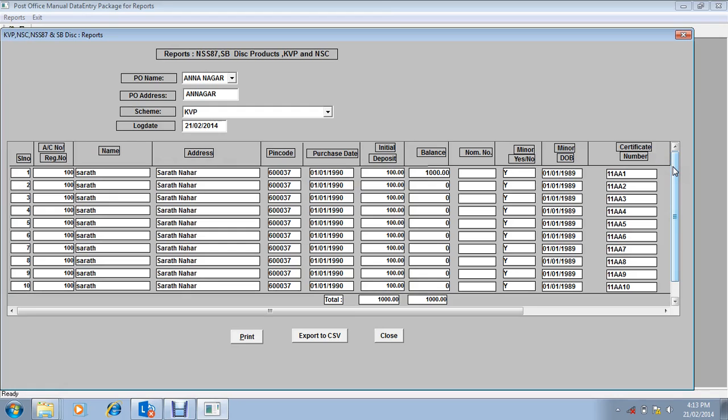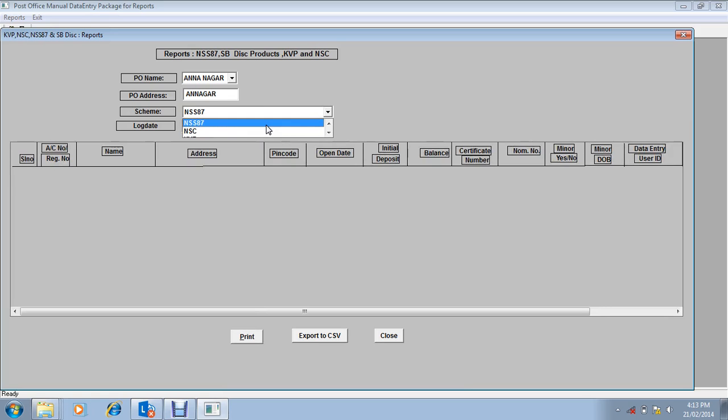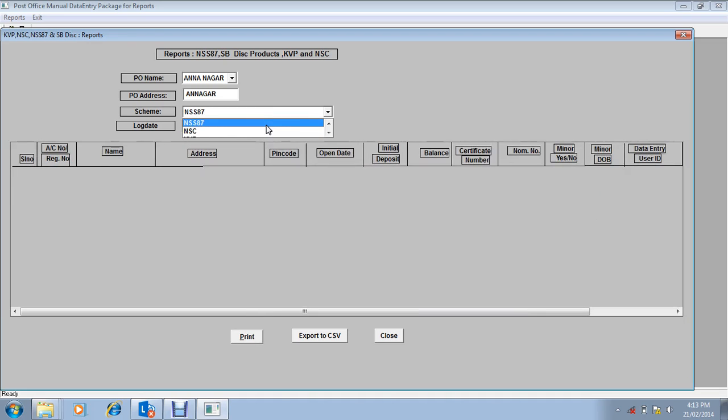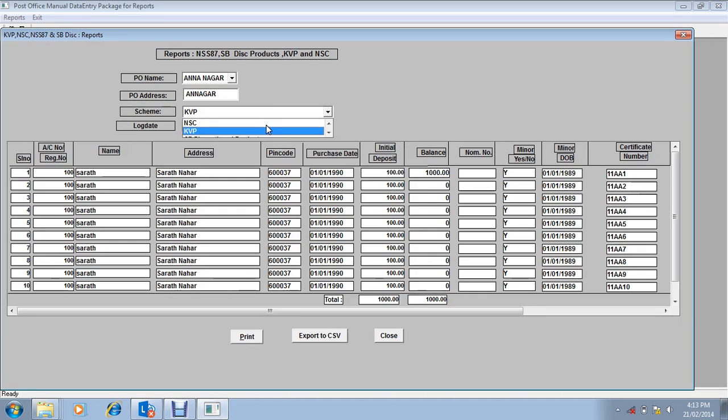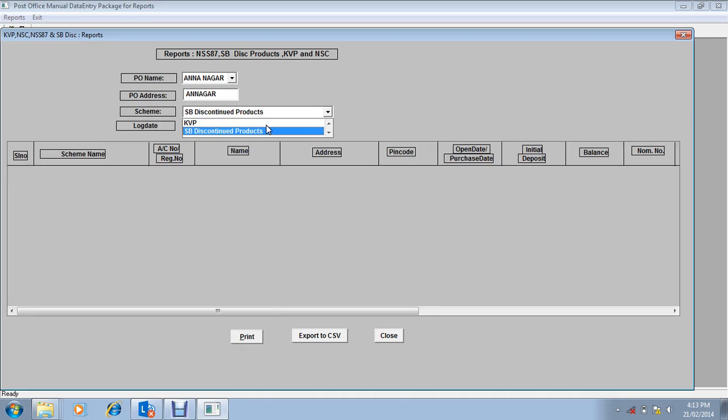Okay, so KVP we have seen, and then we'll see NSC 9. It is not in this edition. The reports will come in the following editions for NSC 9. Okay, there is a query which needs to be run for NSC 9 to get the data. We'll be sending you across that query. So this is pretty much it.